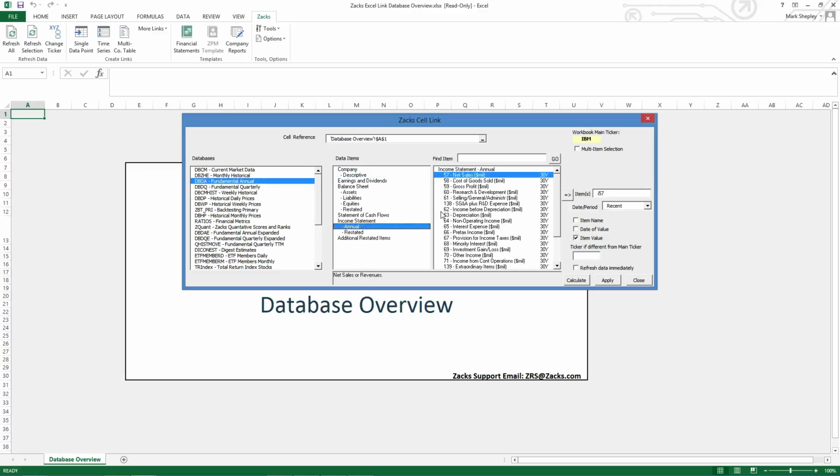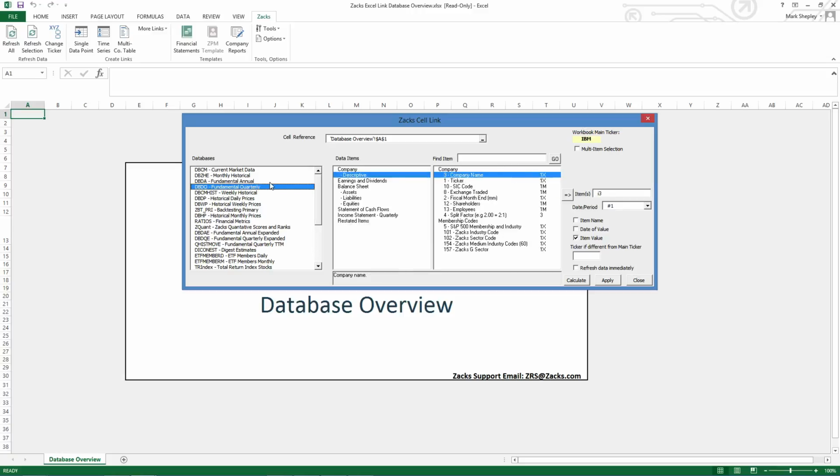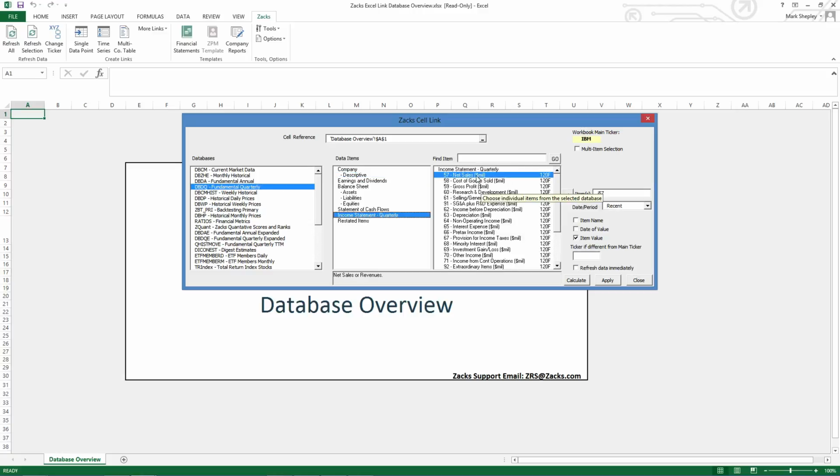So if we go to the income statement, we'll see we have net sales for 30 years as well as restated sales for 30 years. DBDQ contains quarterly financial statement data. This database is where you'll find 10Q data. Many of these items also are as reported and restated, and many of these items contain 120 quarters of data. So we'll notice in income statement we have net sales with 120 quarters of data, and we also have restated sales with 120 quarters of data.